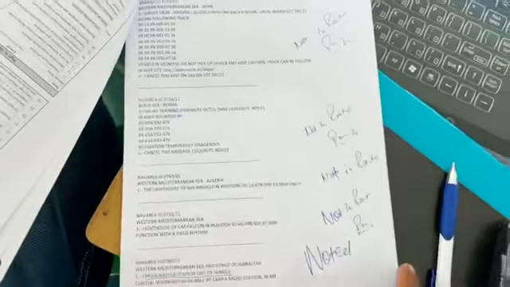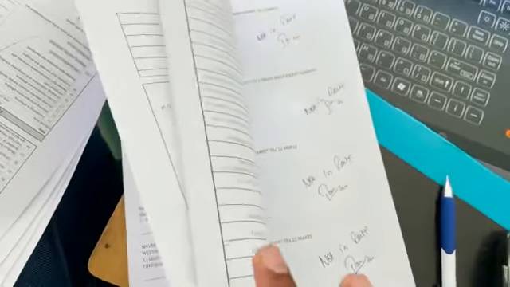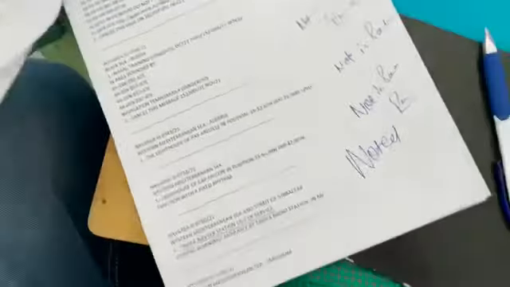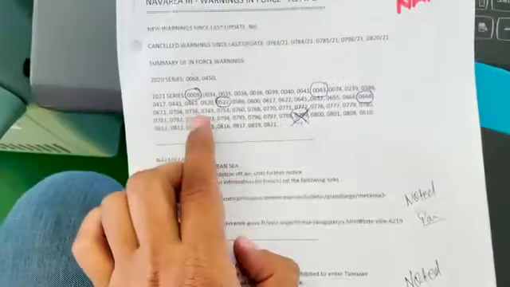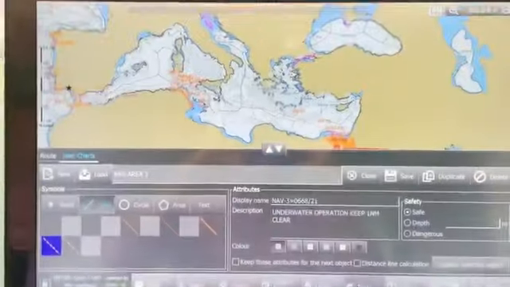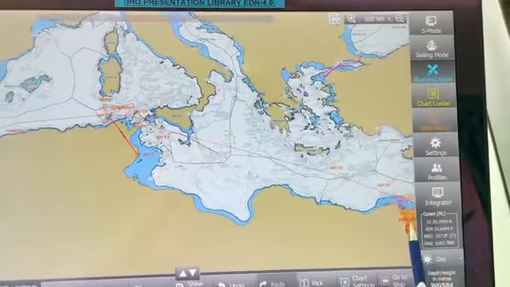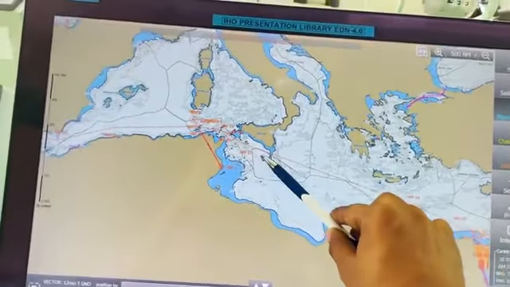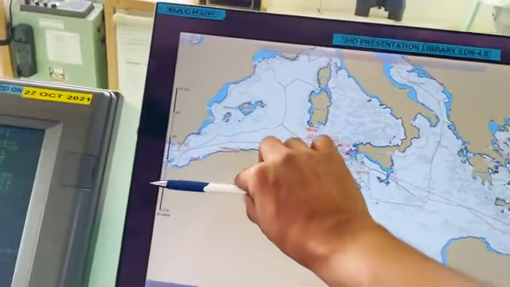Most of the nav warnings were not in my route. Only a few of them were in my route, which I have already marked in my enforced list. On the starting page, I have encircled those which were plotted. Only 4 warnings were there which were to be plotted. Rest, no warnings were there in my route. So let me show you my route. This is my route from Suez Canal. I'll be coming through north of Malta and going towards Gibraltar.